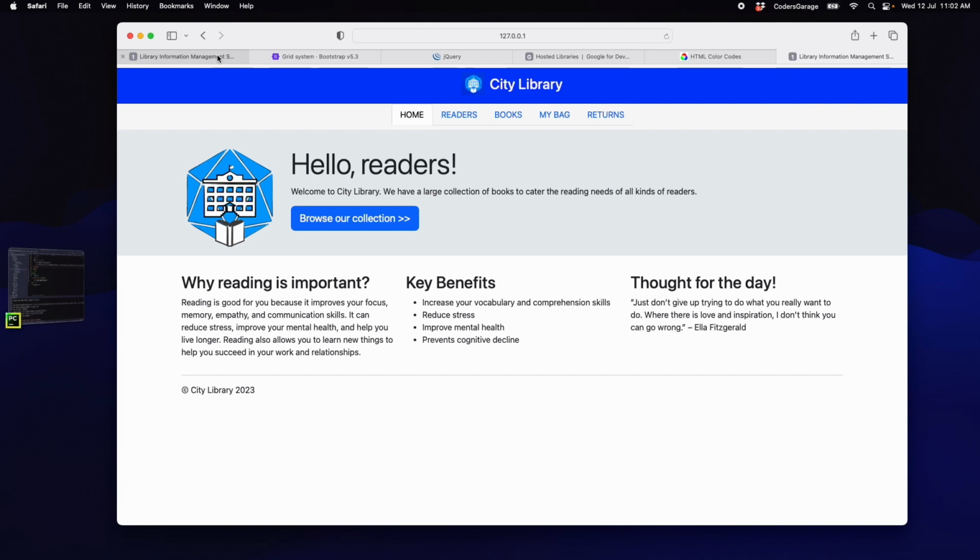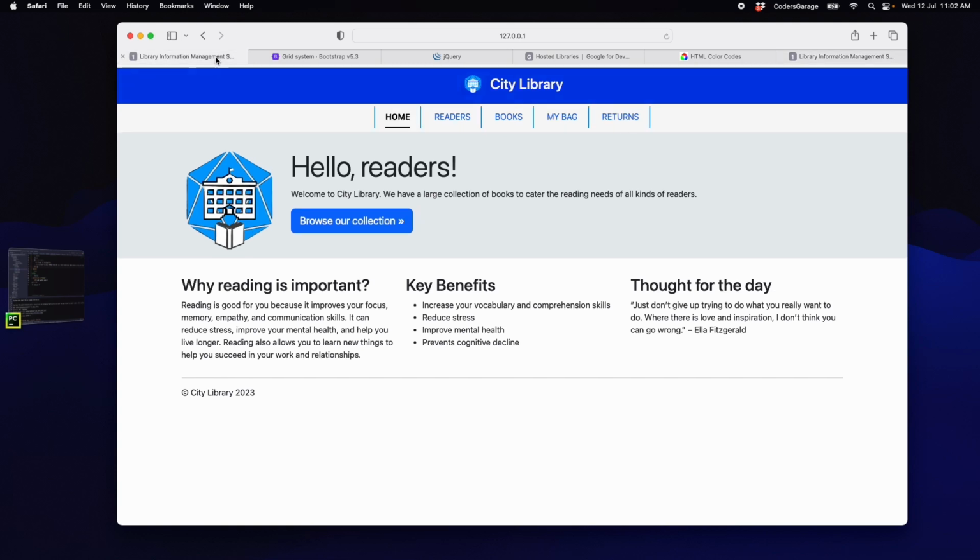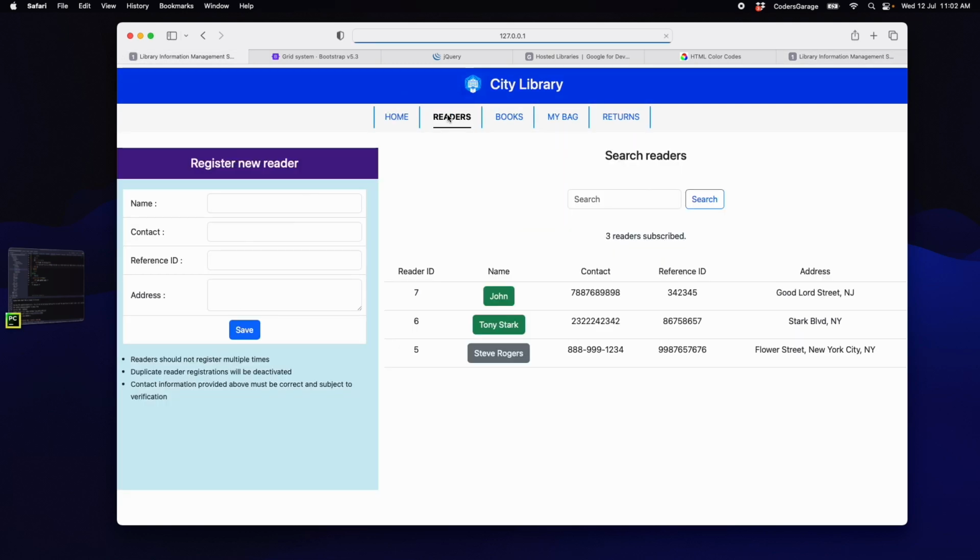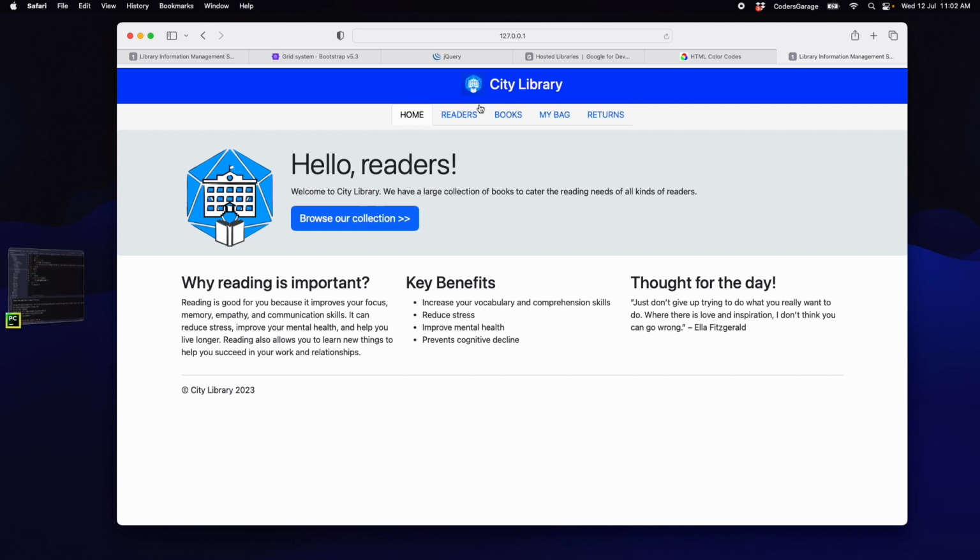And that completes our homepage design for the Library Information Management System. In the coming chapters, we will learn how to build rest of the tabs. Next session will cover the Readers tab, where we need to store reader details in a database and show existing readers list in the UI. Before you see the next session, try to build the same web page on your own, based on what you have learned so far. Thanks for watching.